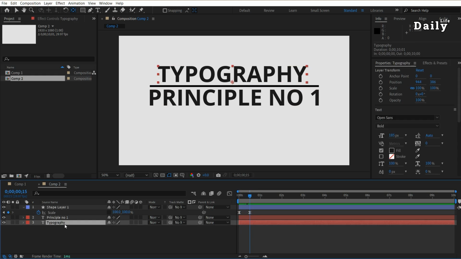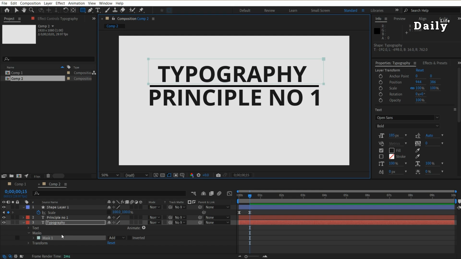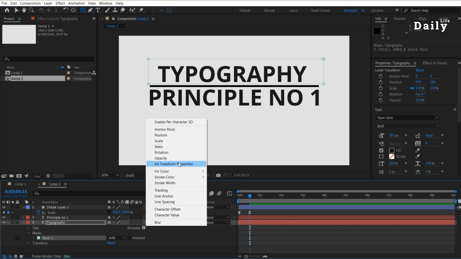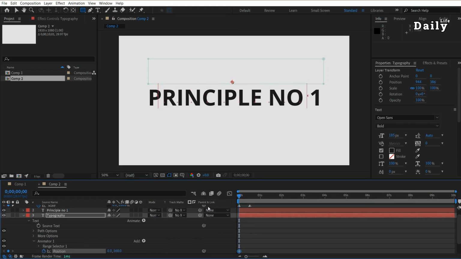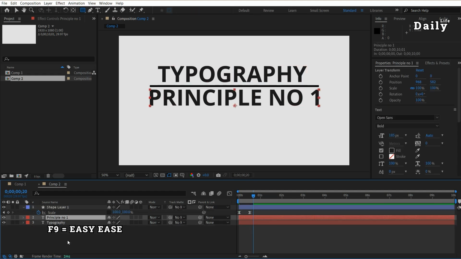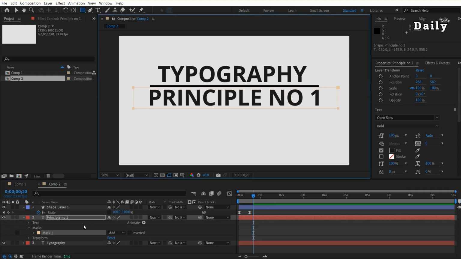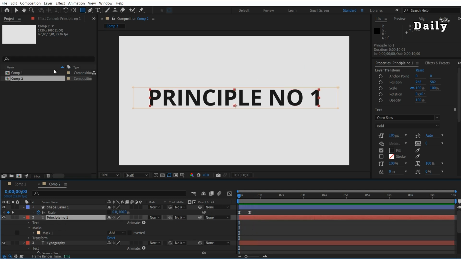For the text above, cover it with a rectangle mask. Add the position property and animate it at the 0-second mark. Move the indicator forward and position the text. Select the keyframes and press F9. Repeat the process for the second text, applying a rectangle mask and animating its position. You can copy the animator from one text and place it onto the second text, ensuring the animation starts at the current time.